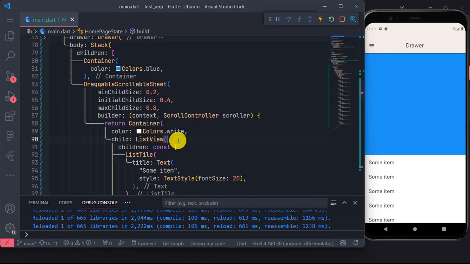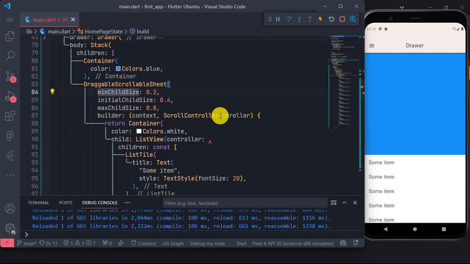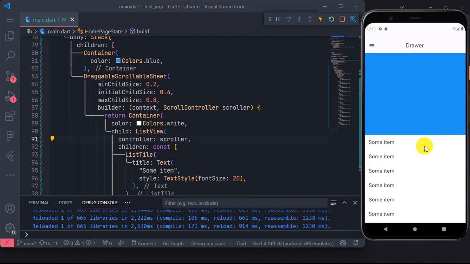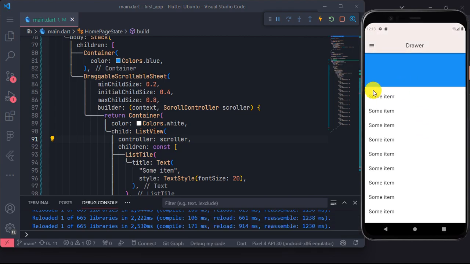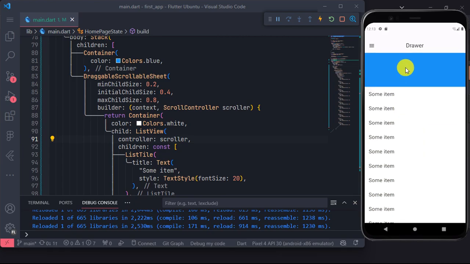So we can add a controller to this, a scroll controller. Where is it? This is a scroll controller, and you've already created a scroll controller as part of the builder. So I'll call this scroller here, so that when I scroll it also scrolls, right? So this is the maximum height, that is the maximum child size, 0.8. The minimum is 0.2, right? So we can expand this.